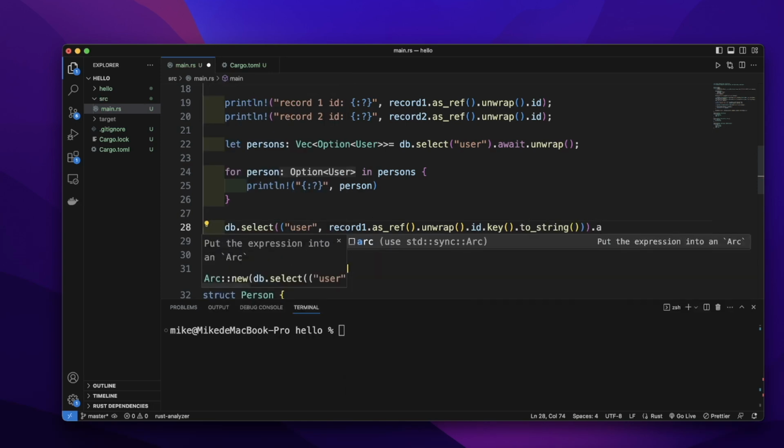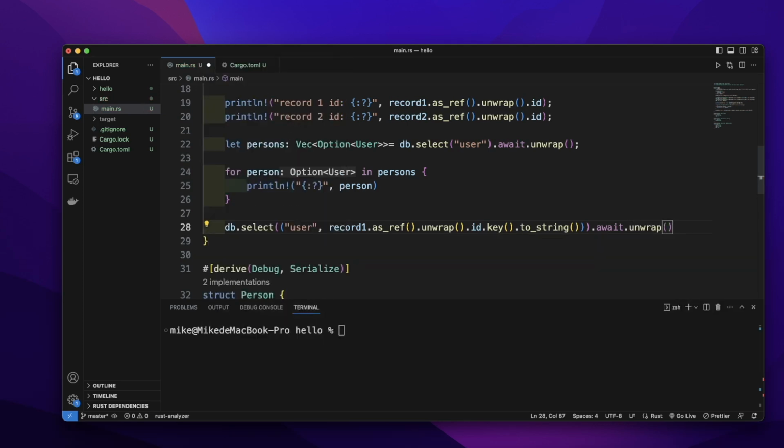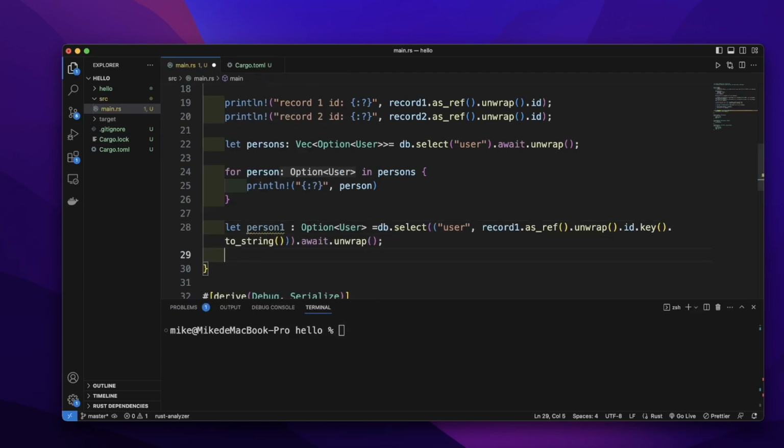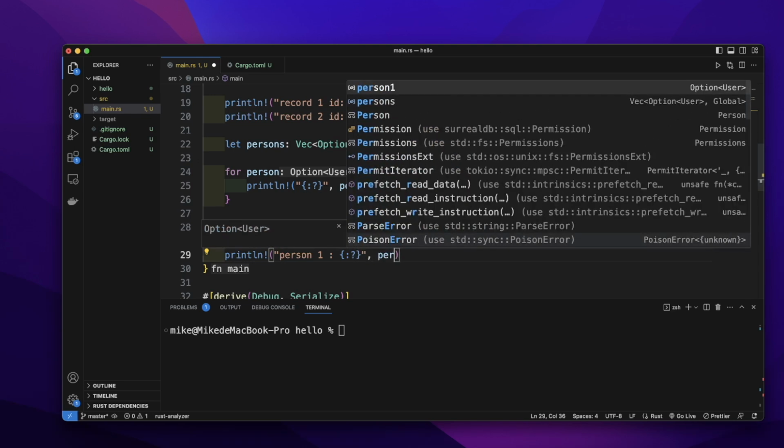Then let's call await to handle the future and unwrap to handle the result. Let's create a variable to store this, person1. Then we will give it a type annotation. It will return that person in an Option. So we give it a type annotation Option, hold a User. Let's print out this person1. println person1.